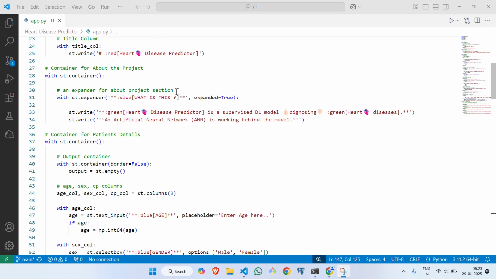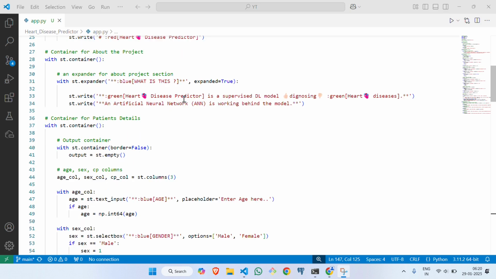After that I am creating another container for the about the project section. Inside the container I am creating an expander which is expanded by default and giving its label as what is this in blue color. Inside the expander I have written two write methods of Streamlit, and as usual the description of the project is written inside it.